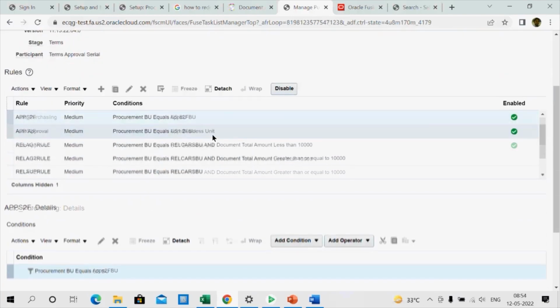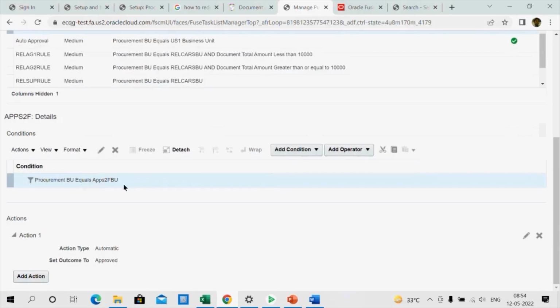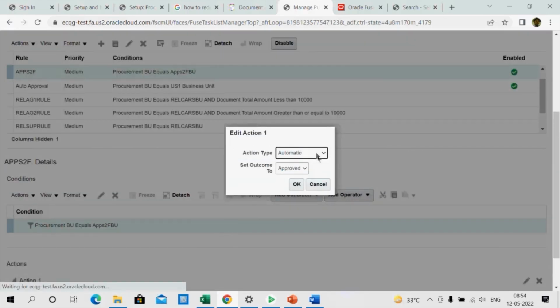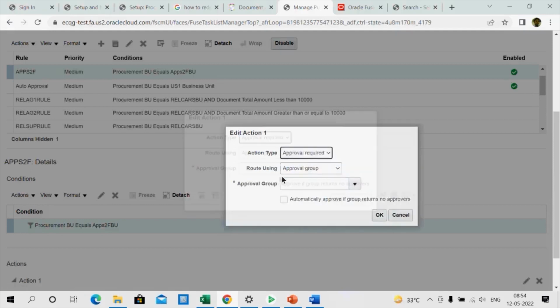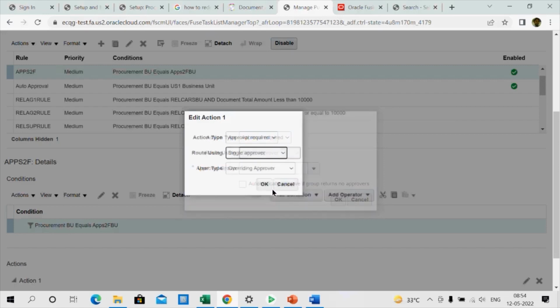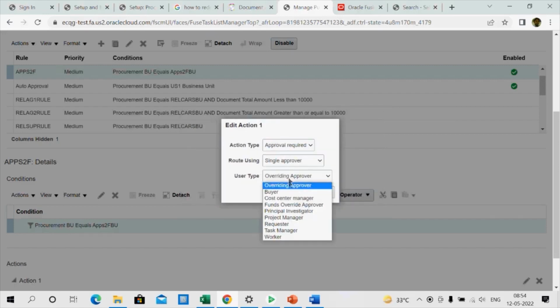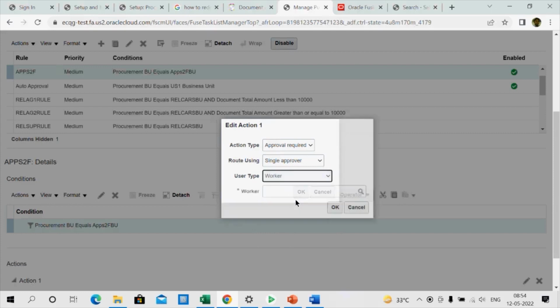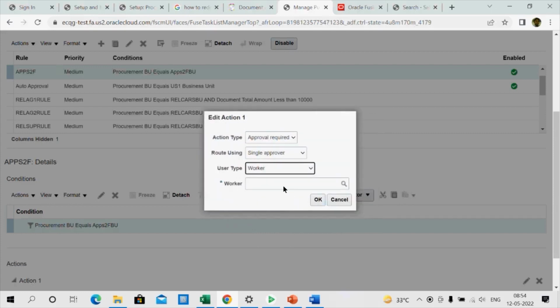Now our rule is F2F. The condition is fine. Rule related stuff will be available in the actions, so I'll go to this edit icon. Instead of automatic, I'll say approval required. Here I'll say single approver, and here I'll say a worker.